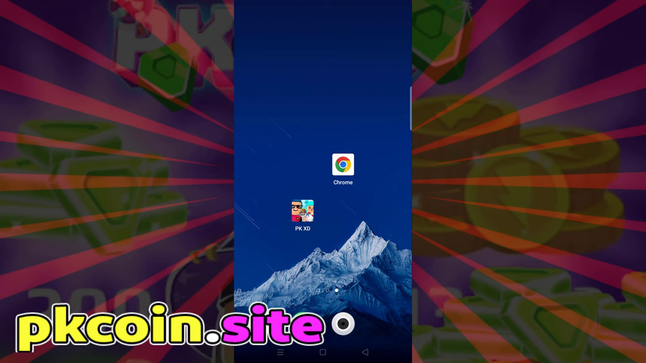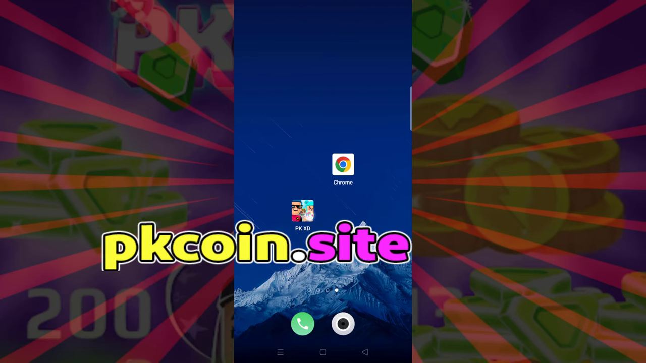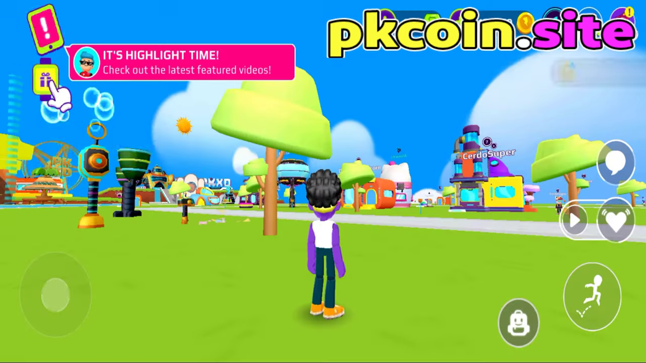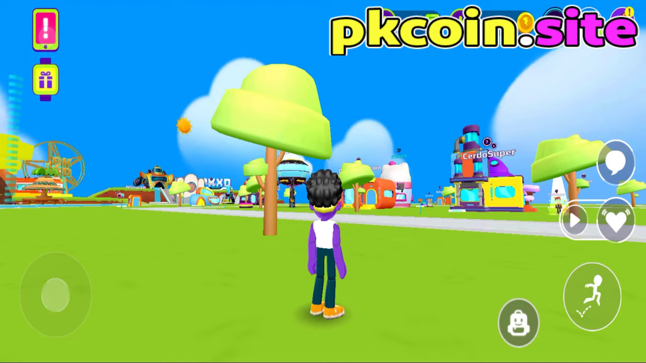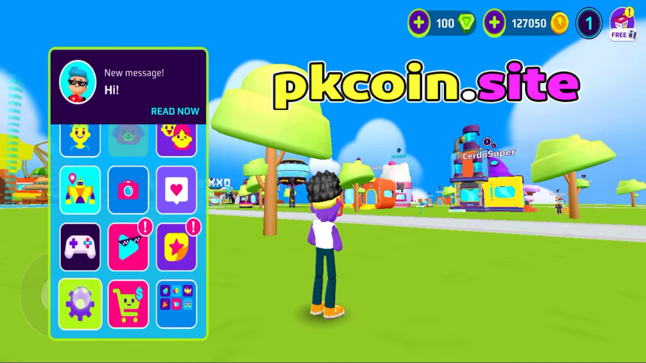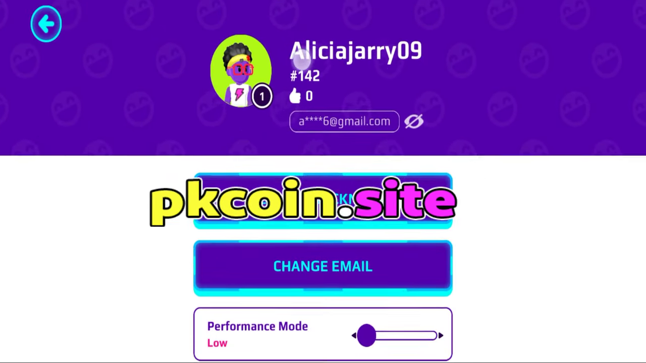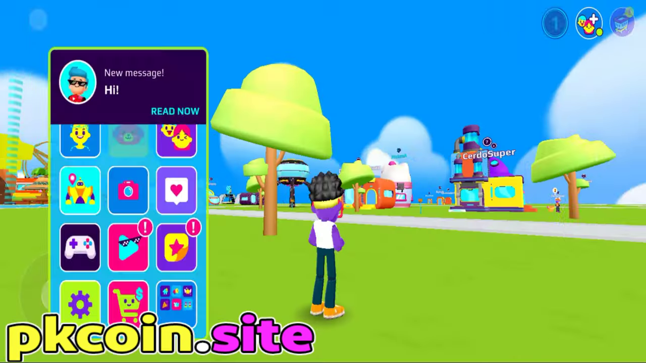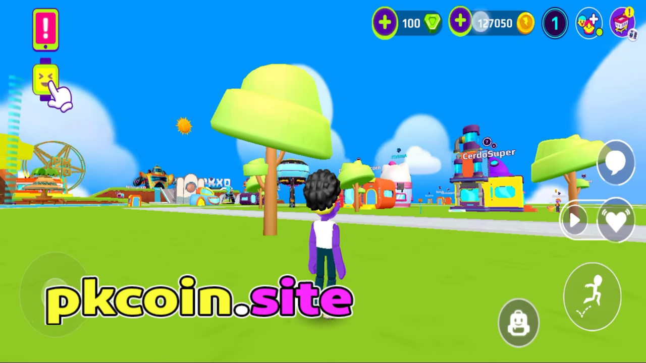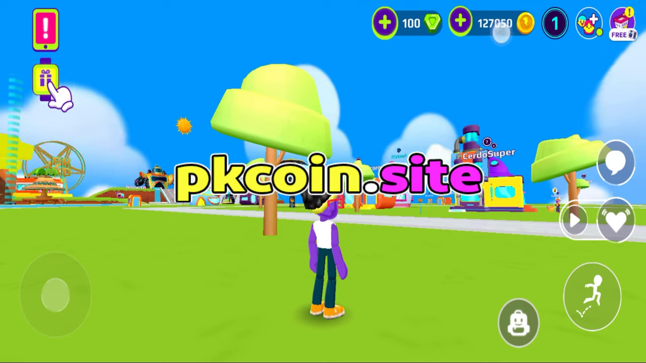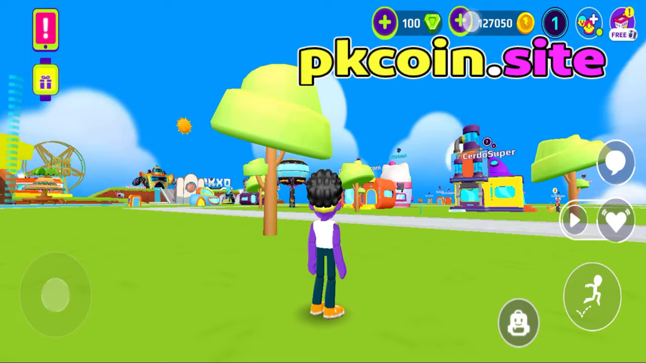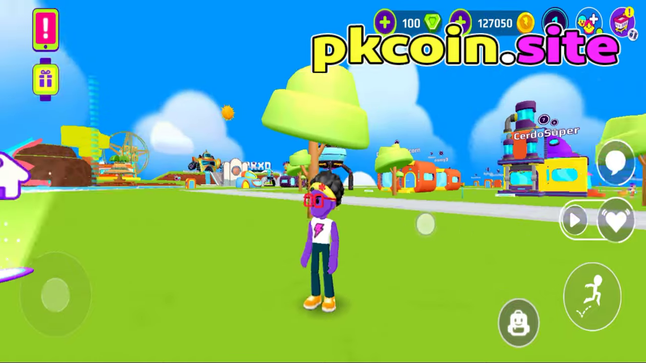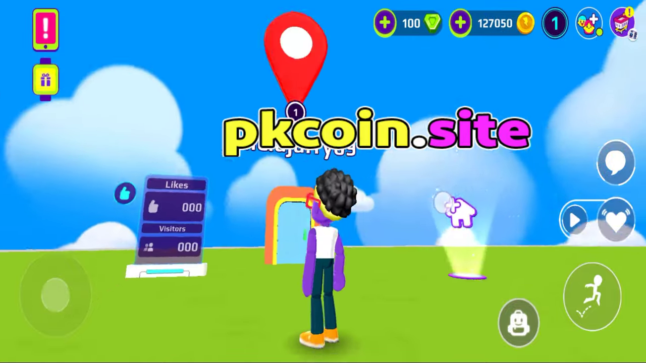Let's get started now. Everybody, I have opened my PKXD app. Now, click my PKXD profile and click the settings icon. Now, copy my PKXD ID or username. Click the back button and go to the home screen, and you can see that my PKXD account has 100 gems and 127,050 coins. How to get your free PKXD gems and coins? Watch the full video and this way you will also get free gems and coins.